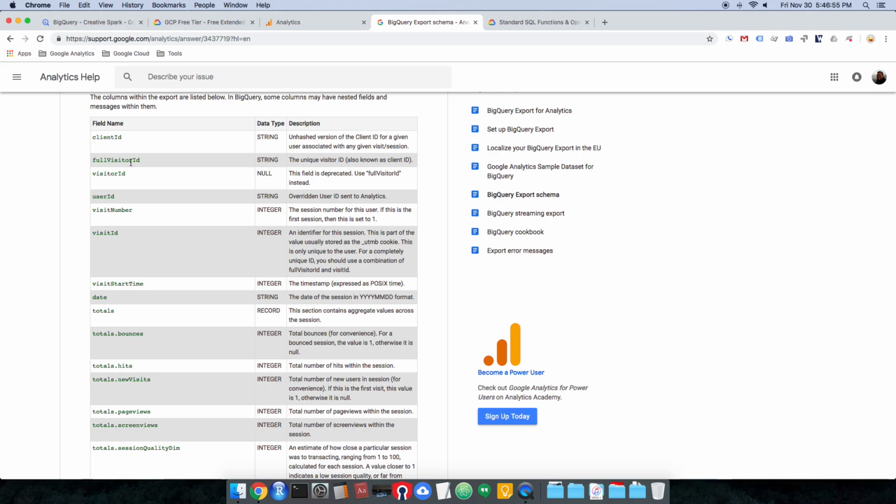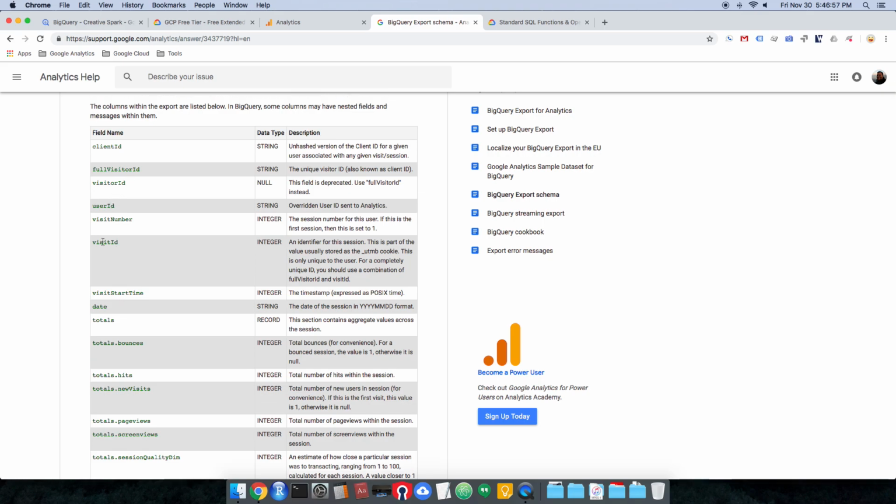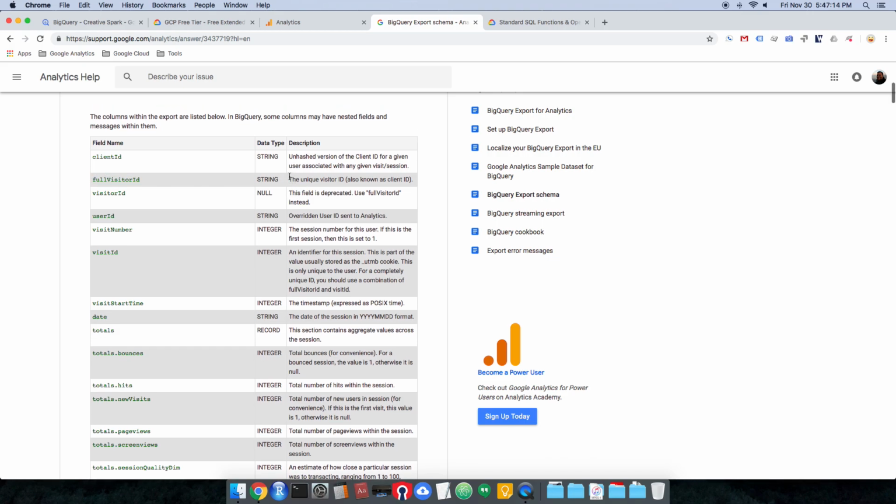That would be the full visitor ID and the visit ID. So it would actually tell you here, for a completely unique ID, you should use a combination of full visitor ID and visit ID. So we'll use that for sessions. For users, we'll actually be counting the full visitor ID. This says that the full visitor ID is a unique visitor ID, also known as the client ID. Client ID is up here. So my assumption is probably that the full visitor ID is the hashed version of the client ID.